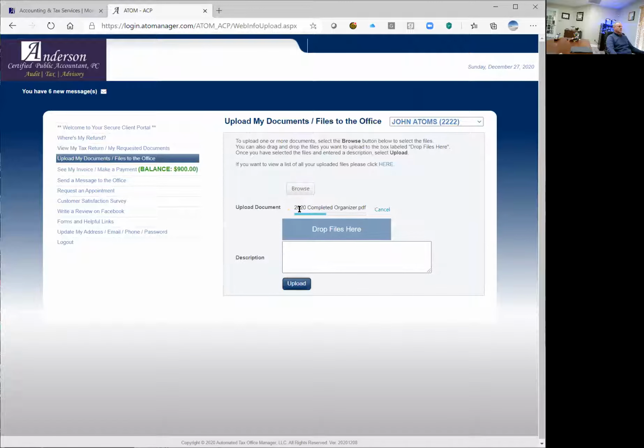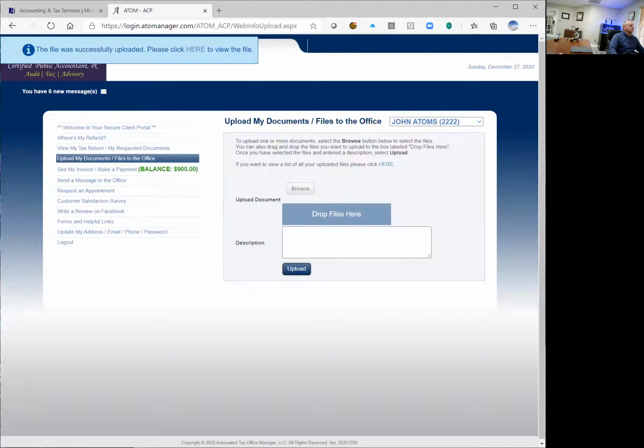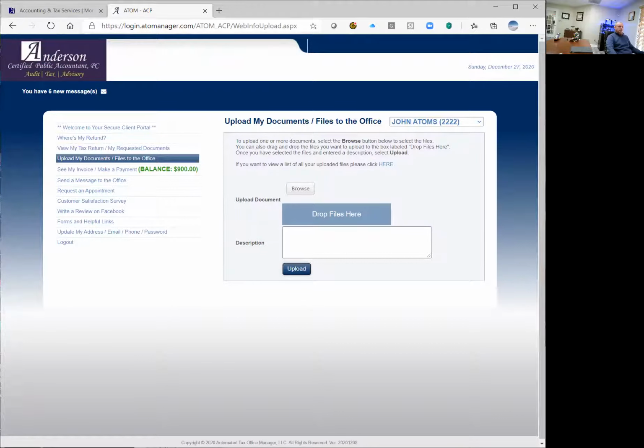And there it goes. It's going to upload the file so that the software can scan it. Once you see that you've got a green dot here, you can go down to the description and type in completed 2020 organizer. And then you hit the word upload. And boom, you'll get the little blue box up here: file was uploaded.